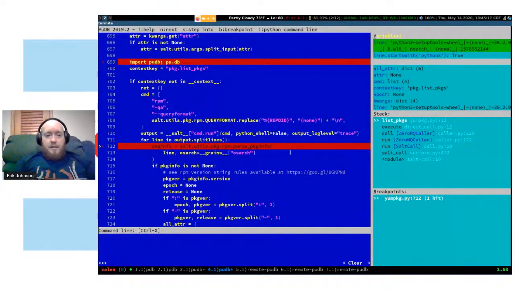And then if I go back here, you can see the next line. Now this line doesn't start with Python 3, so you have a much greater visibility into what you are debugging with pudb as opposed to the built-in pdb debugger.